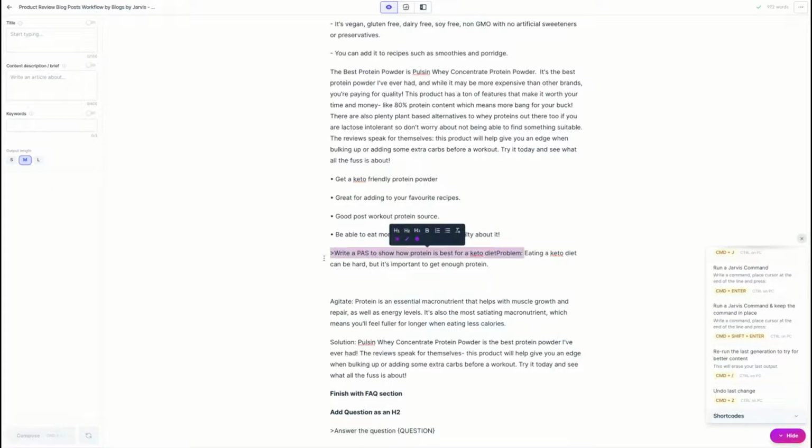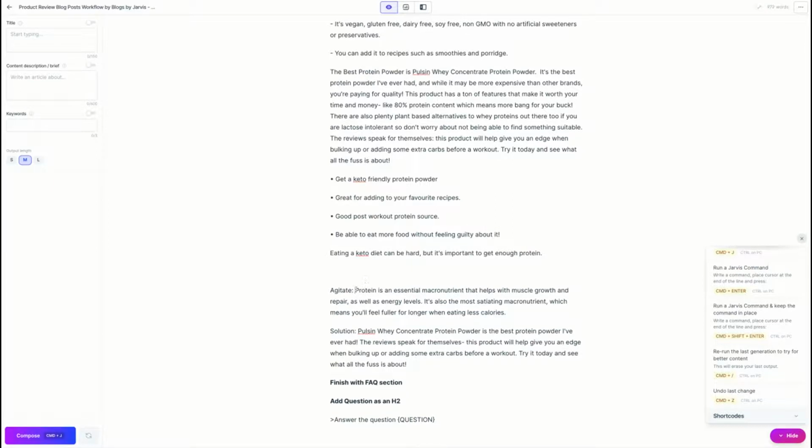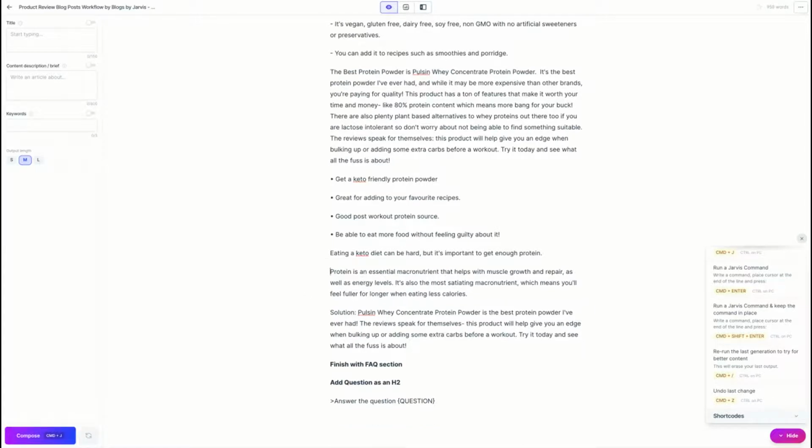So eating a keto diet can be hard, but it's important to get enough protein. Protein is an essential macronutrient that helps with muscle growth and repair, as well as energy levels. It's also the most satiating macronutrient, which means you'll feel fuller for longer when eating less calories. Love it.